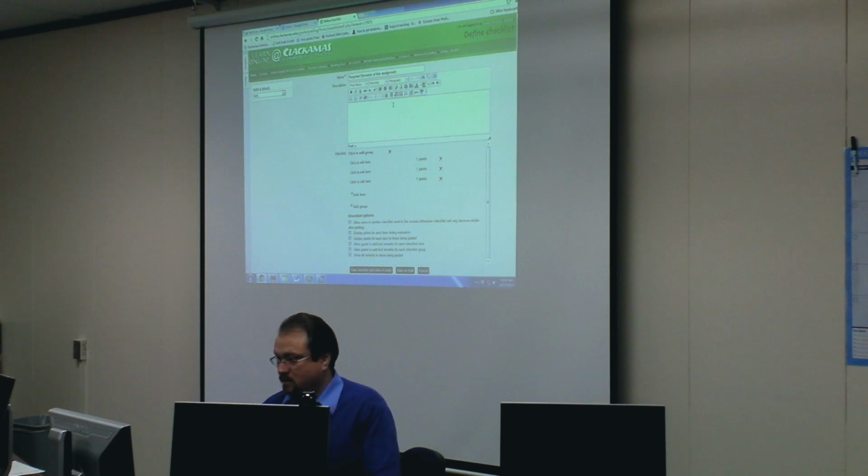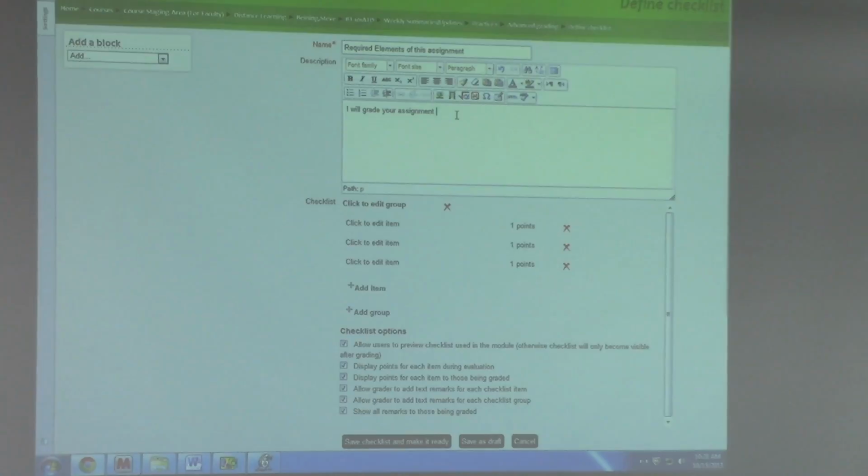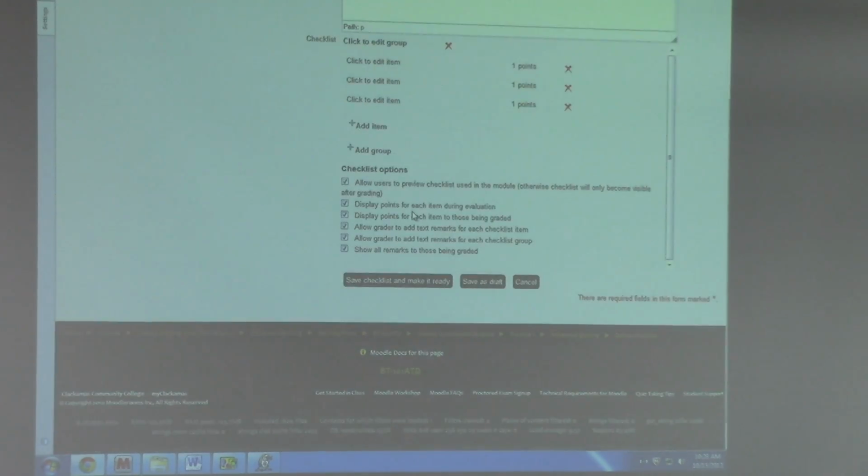A description. This could be how this will be applied. So you could say something like, I will grade your assignment based on the criteria listed below. And then you go ahead and you create your assignments.